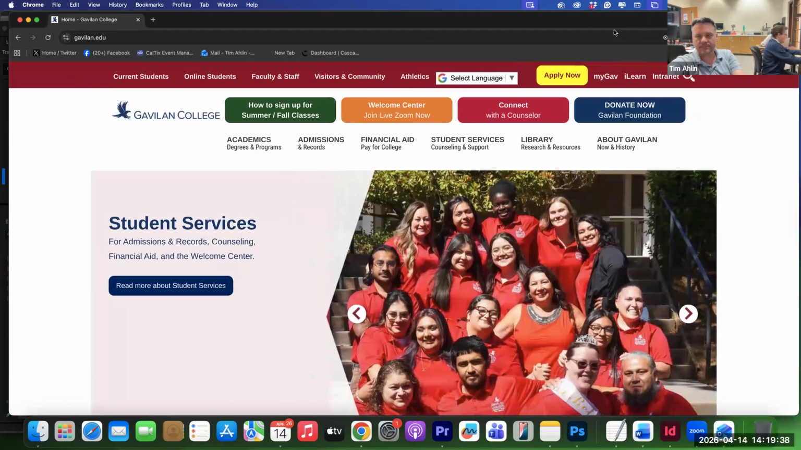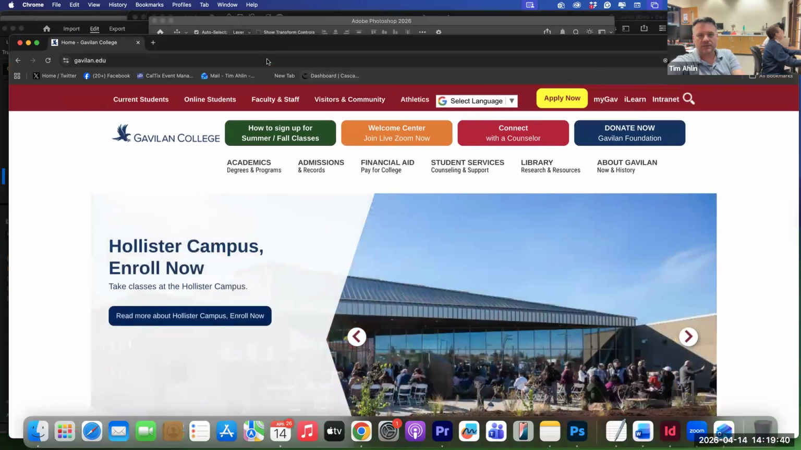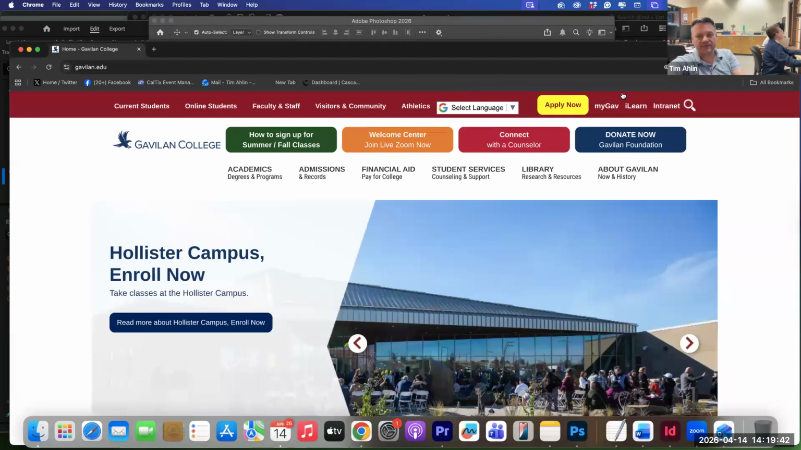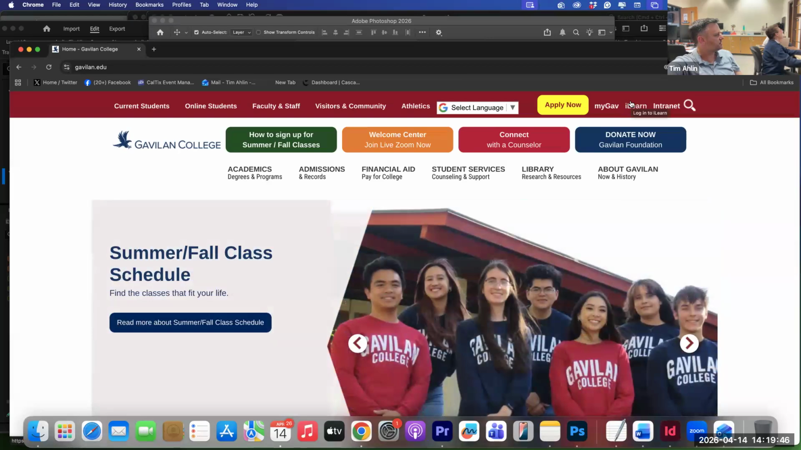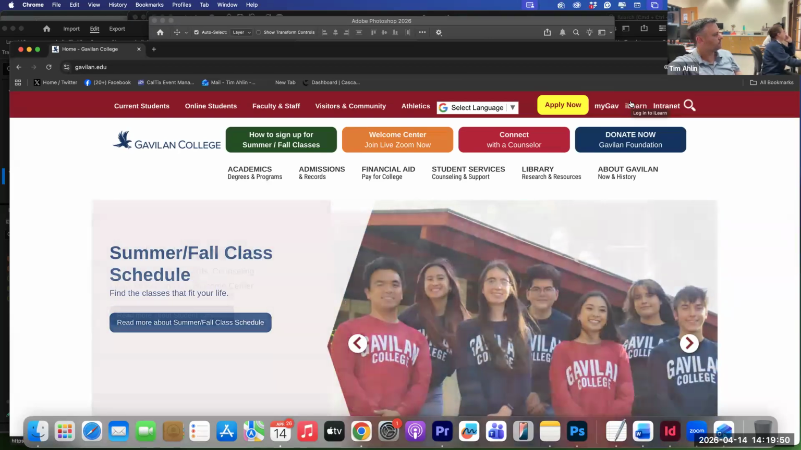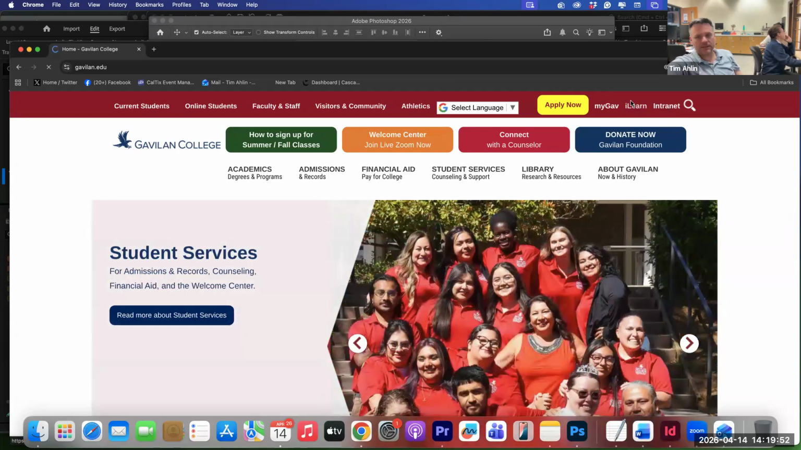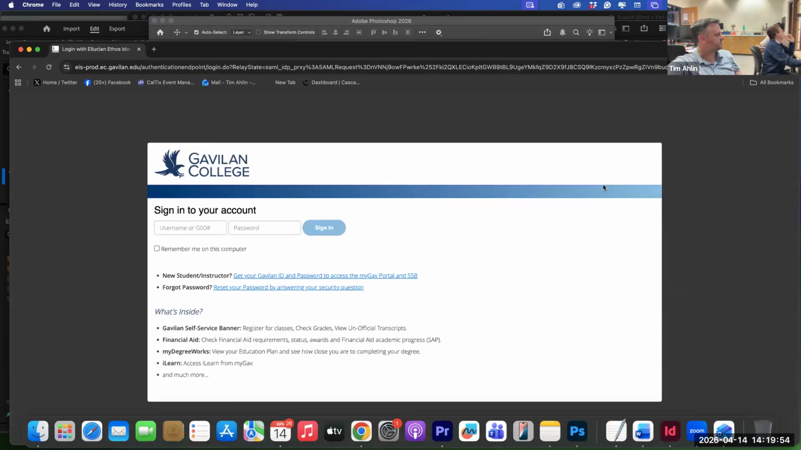Yep. Let's minimize that. Okay, once we're there at Gavlin, we're going to click on the I Learn option. Give it a second. Did you hit enter? I'm going to go to I Learn, right? We're going to log into Canvas.